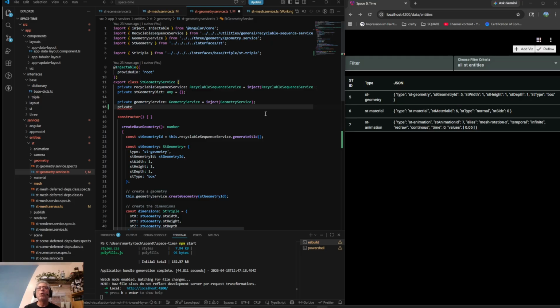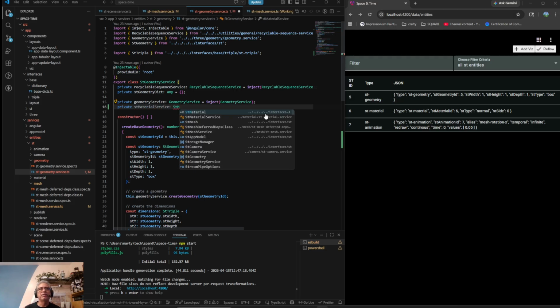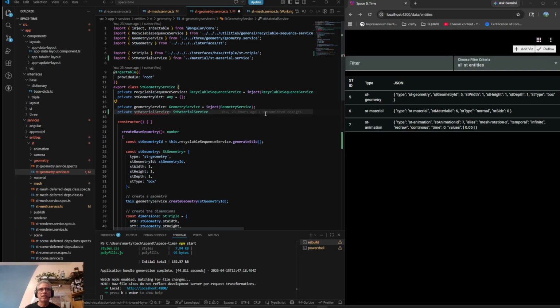So anyway, what we typically would want to do is get our ST material service, so ST material service equals inject.